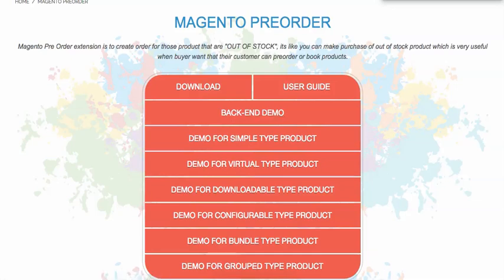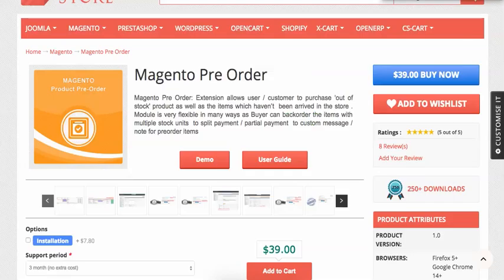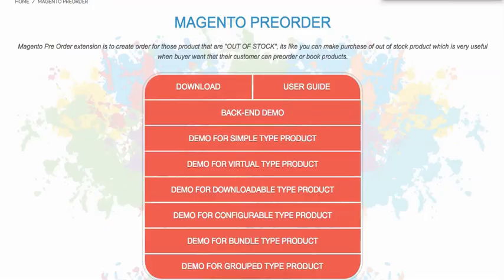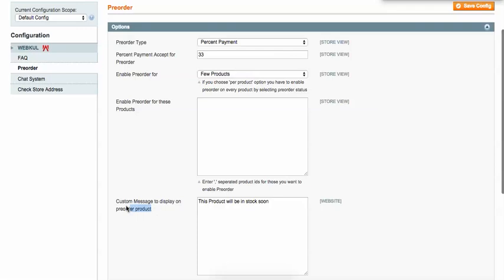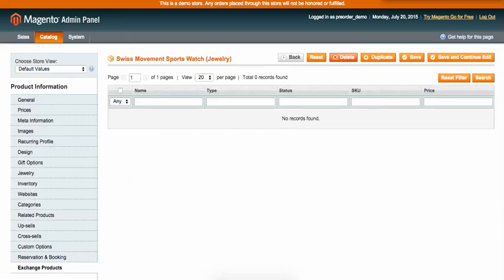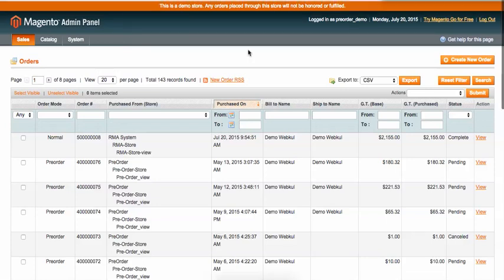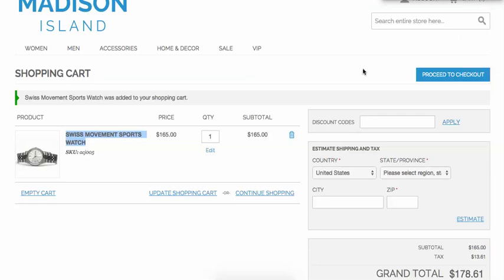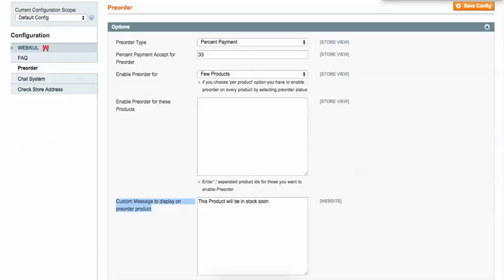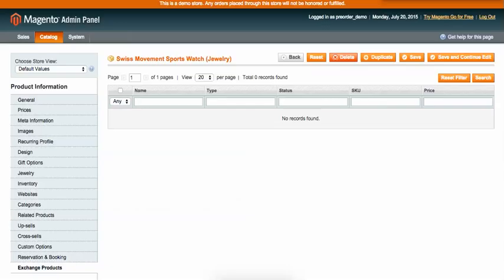Okay, so what do you need to do? Alright, let me navigate to the back end of the module. So you can see this message which is coming here, it is coming from the back end, so you can put anything and it will display. Okay, so now I'm a buyer and I just purchased this product. Let's say I proceed to checkout and then purchase it, then what will happen? You'll see in the order page, let me navigate to the order page then.